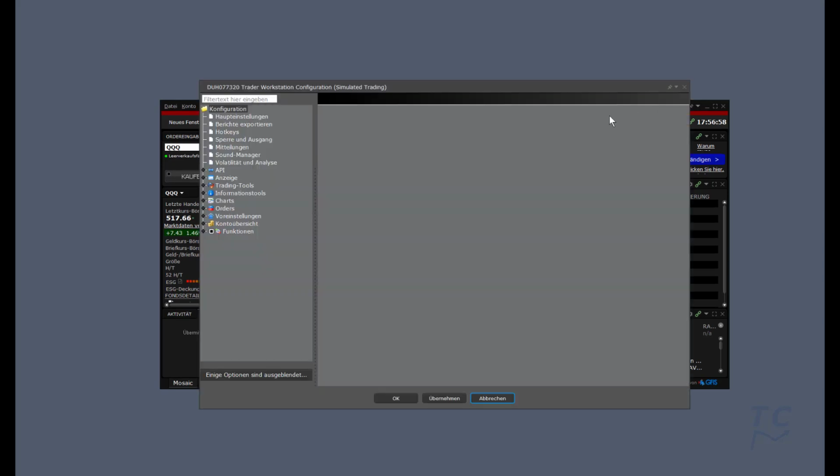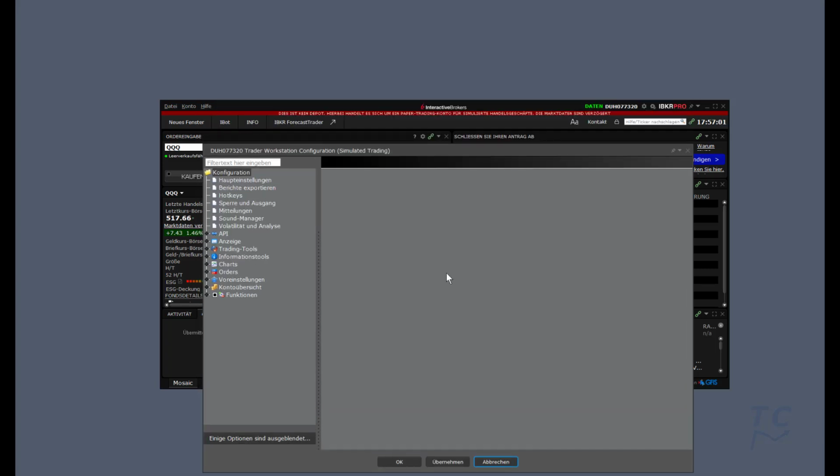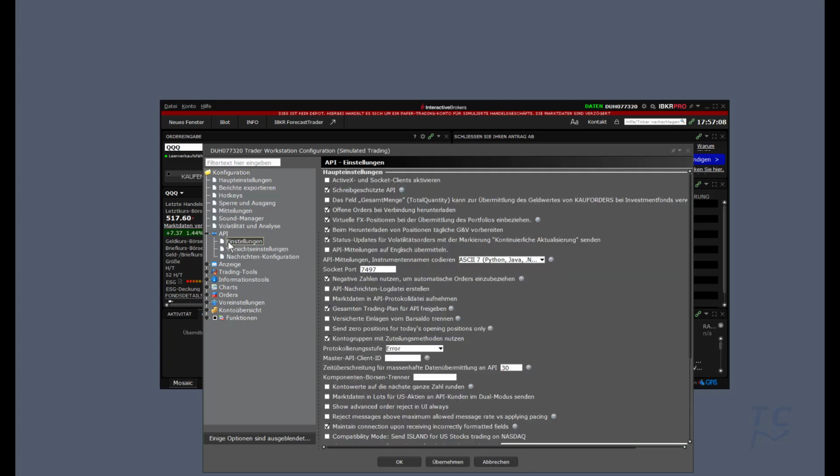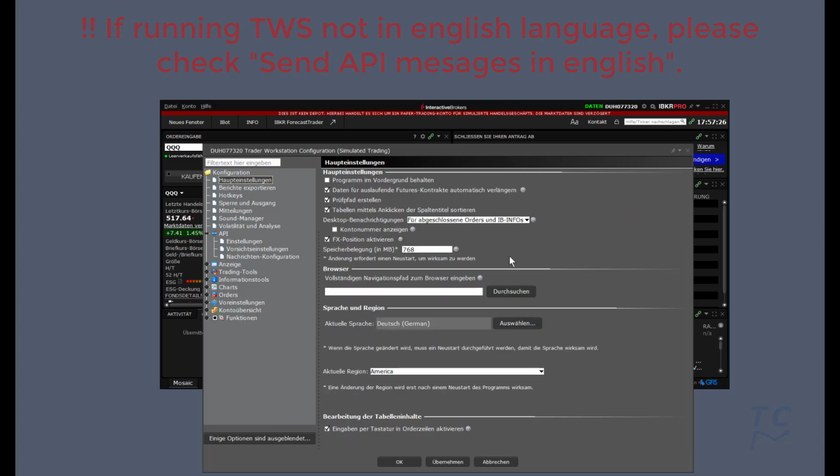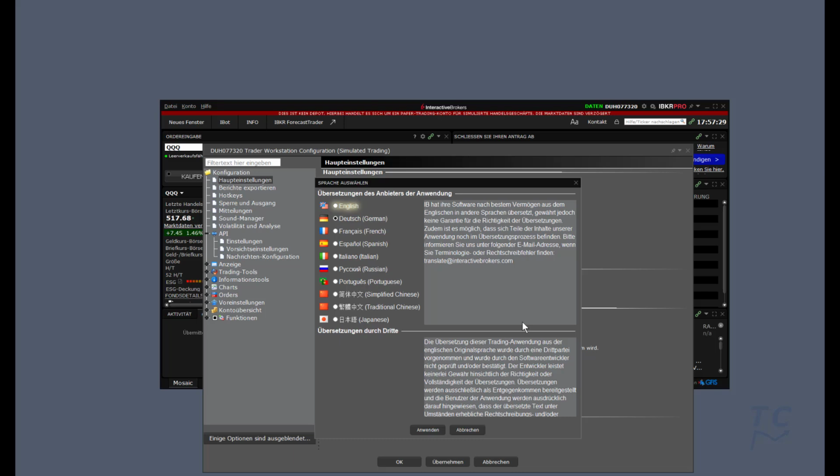In the upper right corner you will find a configuration wheel where you can do all settings. I click on this, and if you also run TWS in another language than English, there is one API setting which is important, and this is: send API messages in English. This is very important, at least for TradeCommander.com API clients. Please check this if you run TWS in another language than English. Okay, I will switch the language from German to English.